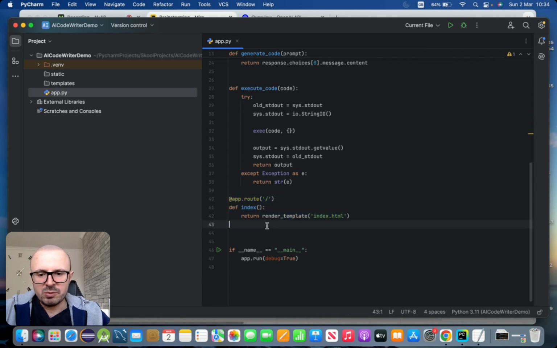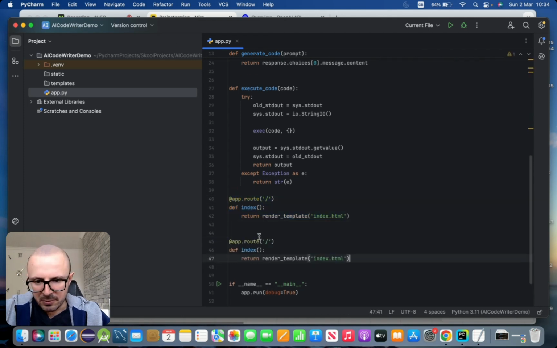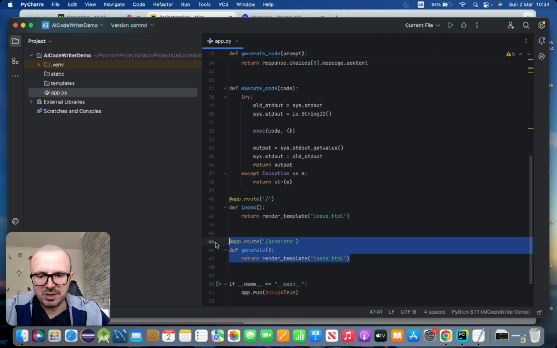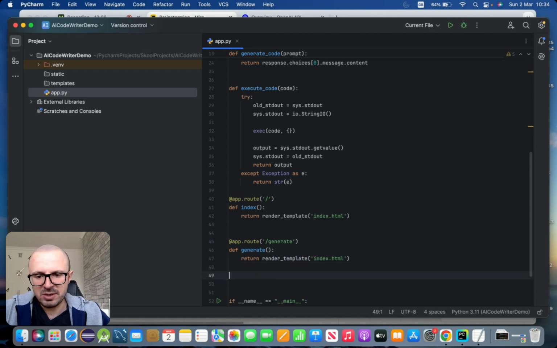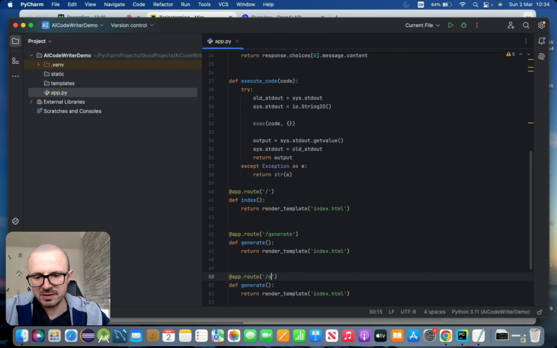And what we want to create on top of this is another route, which will be called generate. And yeah, this will be responsible for generating Python code. And we also want to create another route, which will be execute. And as the name suggests, the execute route will be used for running the code.